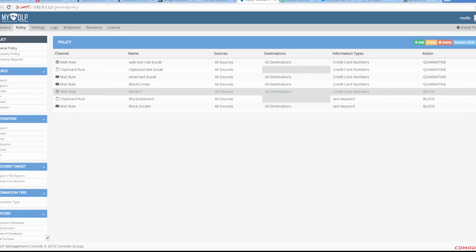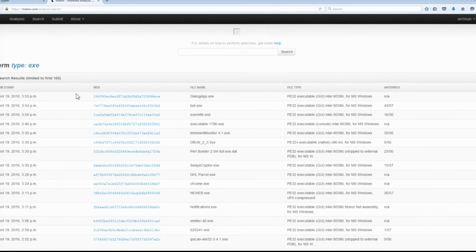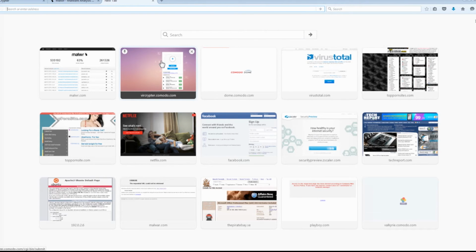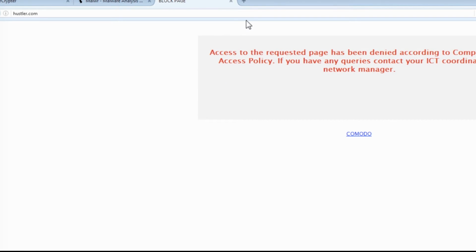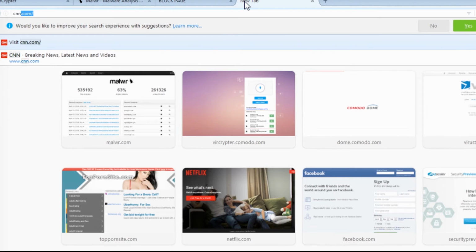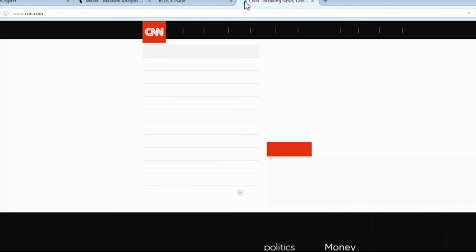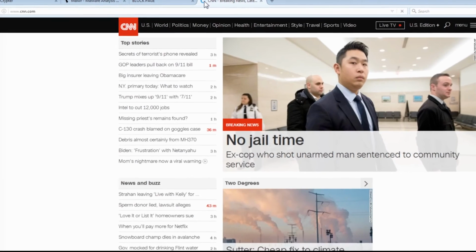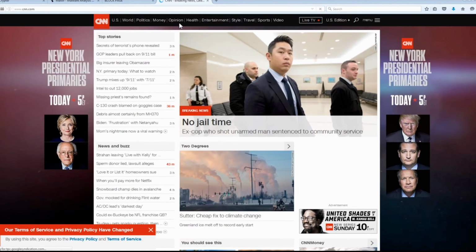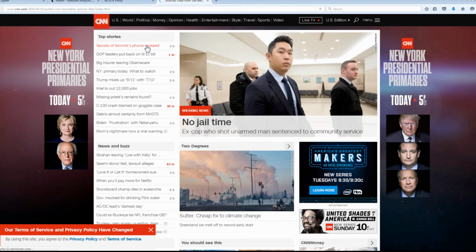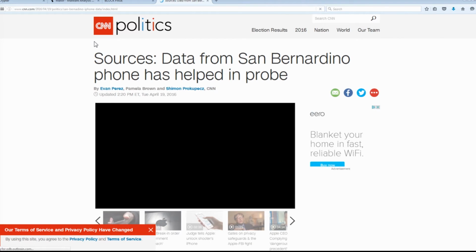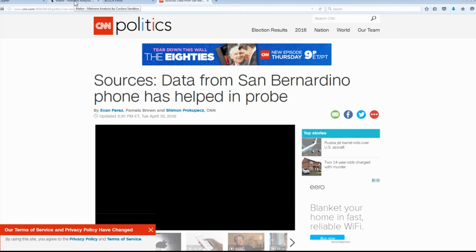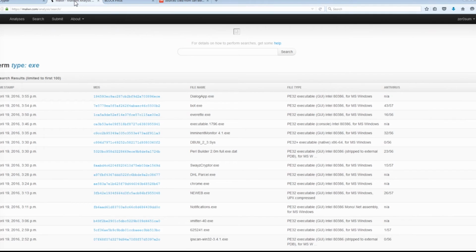I'll switch over to Firefox, and I will try to go to a website we shouldn't be allowed to go to. And you can see we instantly get the block page, and we're not allowed to go to that site. Whereas other sites work perfectly and work quickly. You can see there is quite low latency, and we can browse safely on the web. The most important thing Dome does is actually block you from getting malware. So let's look for some new malware and download it.